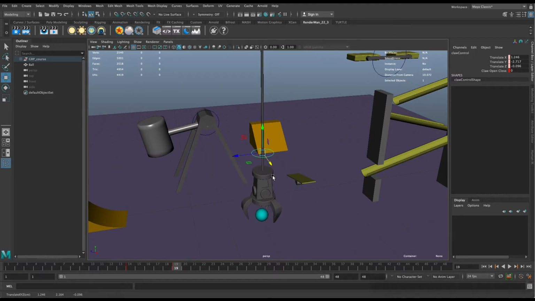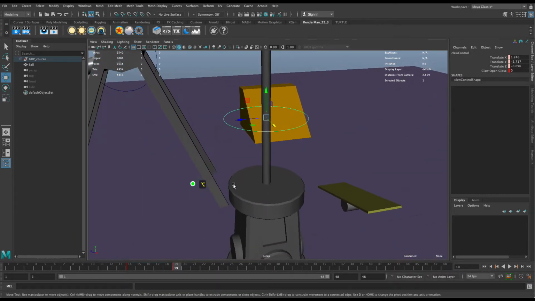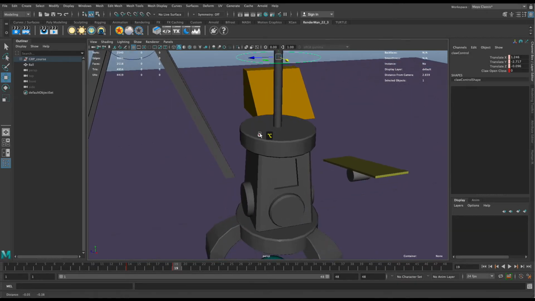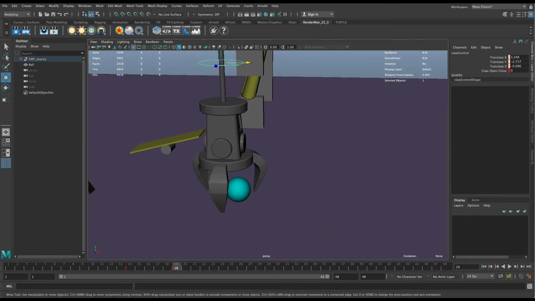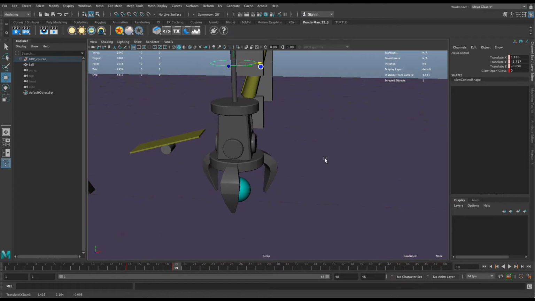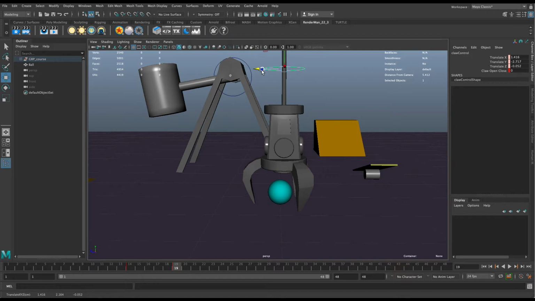I can get a little closer to that by pressing F on the keyboard. It zooms in, or frames up the selection. And I'm going to get that lined up with the ball pretty well, just to make sure it's in the center. It doesn't have to be exact, but as close as I can.